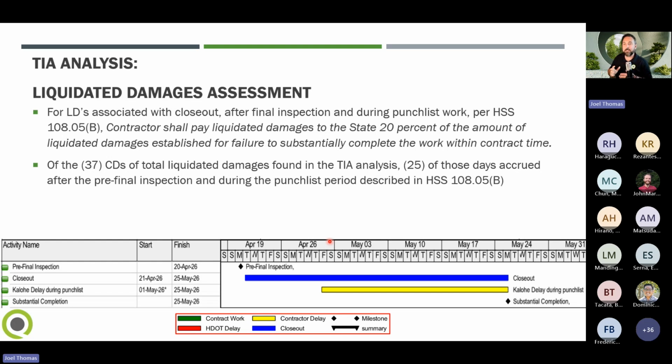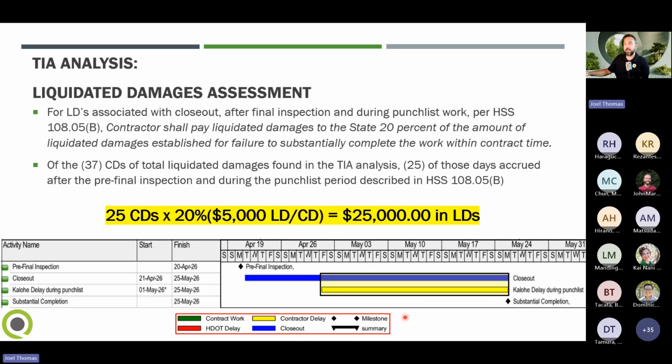Liquidated damages, as I mentioned early on, we need to kind of split these up into the different periods to be able to figure out how much they get charged. So kind of looking at that first period, I found that there were 25 calendar days within the closeout that the contractor was causing the delay. So based on how that spec is written, we're doing 25 calendar days, $5,000 per calendar day is my LDs for this project. So 20% of 5,000 is 1,000. So you end up with 25 calendar days times $1,000 per day equals 25,000 in LDs just for this closeout period.